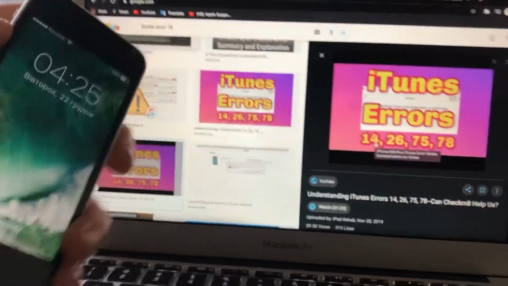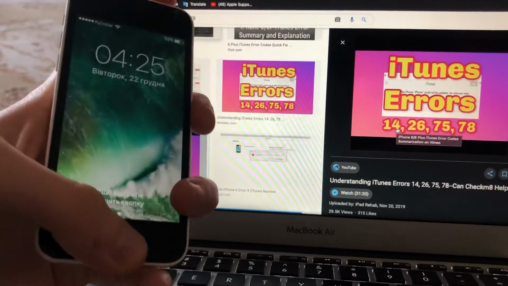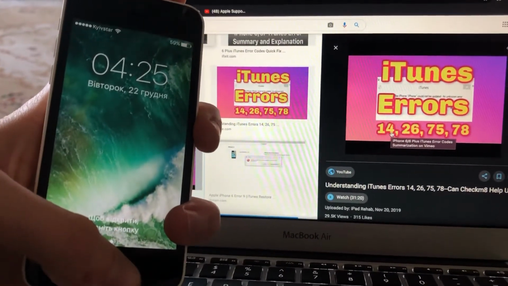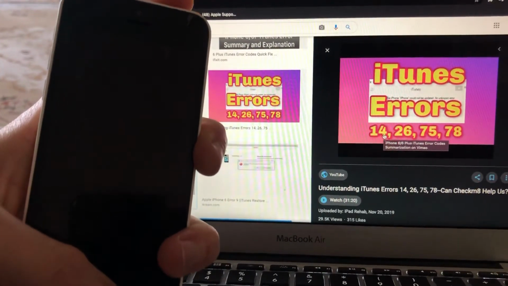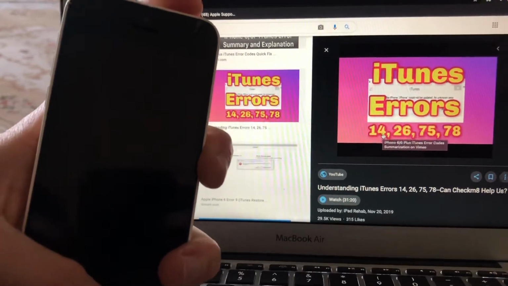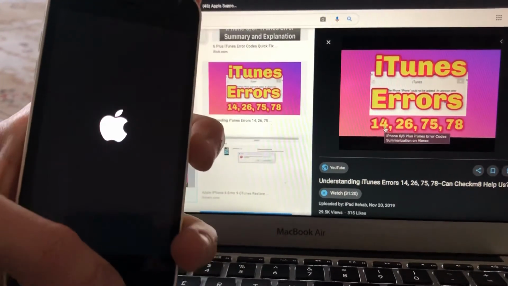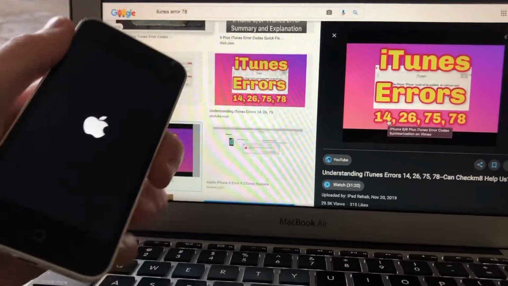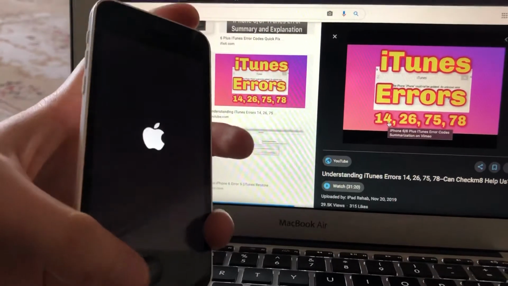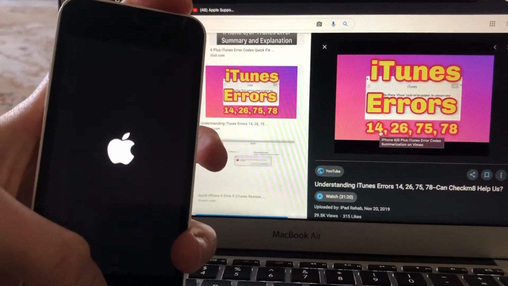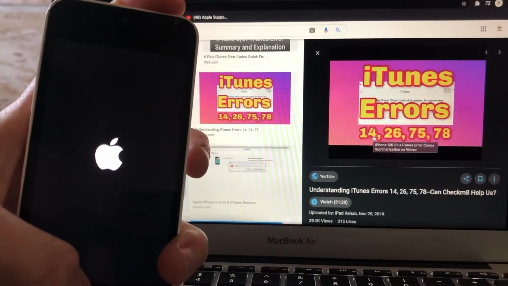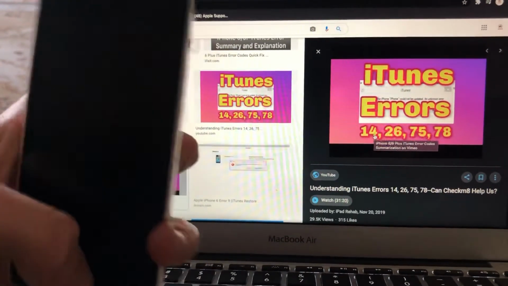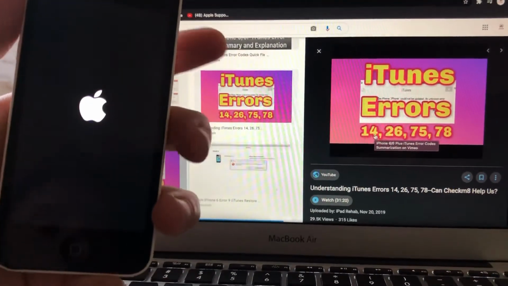press and hold the power button and home button for about 5 seconds, and after that, release your finger from the power button and keep holding the home button for about 5 seconds, until you will see the Apple logo. When you see the Apple logo, it means that you successfully made a forced restart.